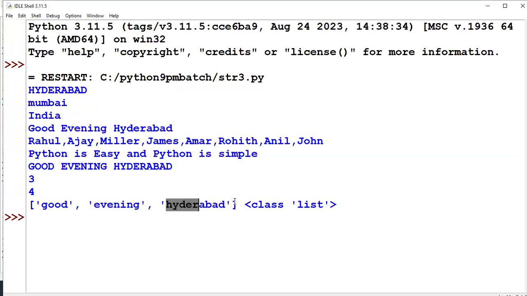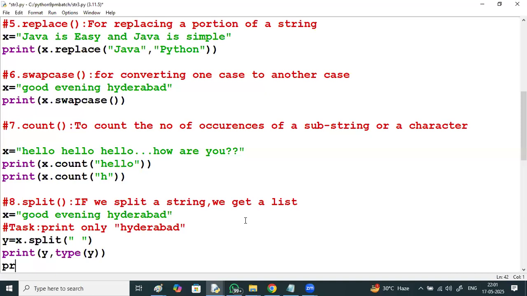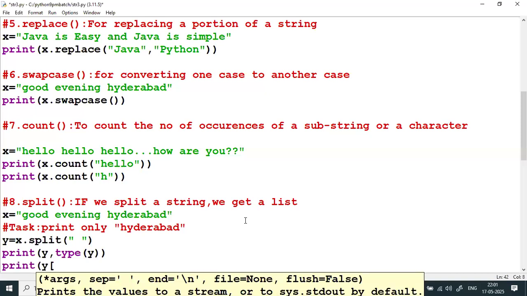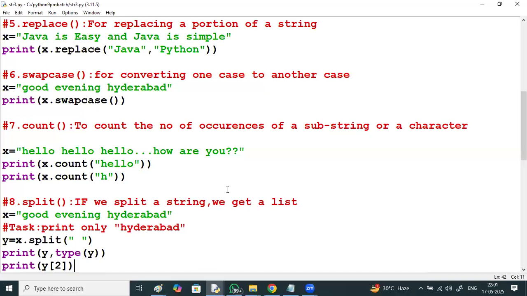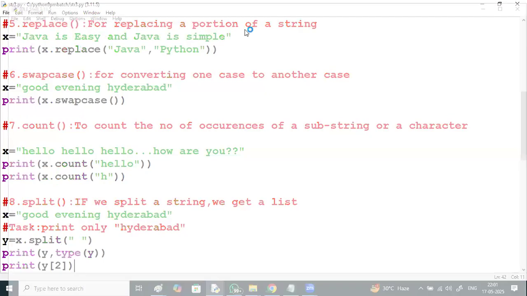Which word do you want? This one: 0, 1, 2. 2 is the index. A list also has an index. Print Y of 2. It prints Hyderabad. So the task is to print Hyderabad, and it is going to print Hyderabad.